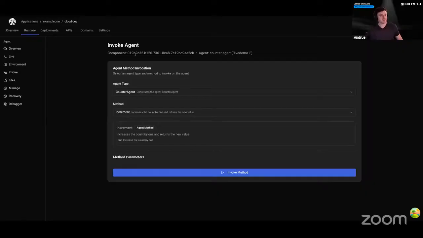It was saying I forgot to select an environment, but I guess that would be a business logic issue since it wasn't created at that time. But anyways, you can invoke agents from here. This is already pre-selected, but if I had more than one agent type or more than one method, you could select a different one here. And you can invoke this increment function from the front end.